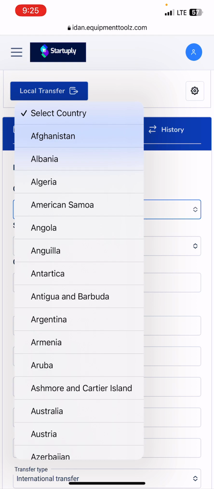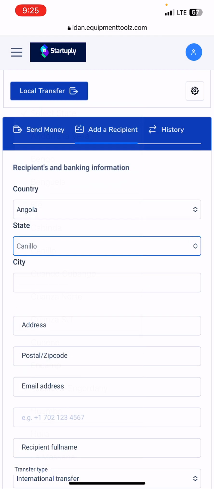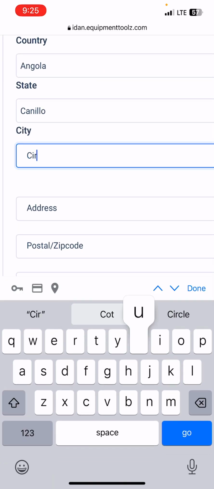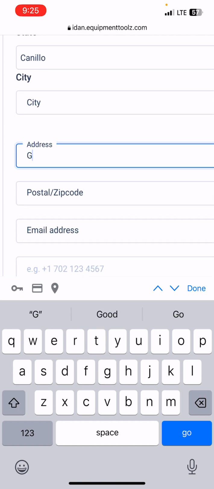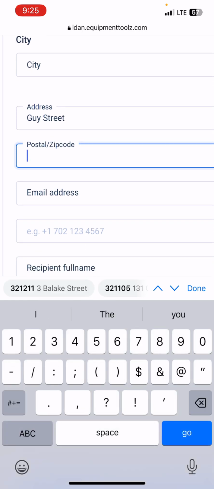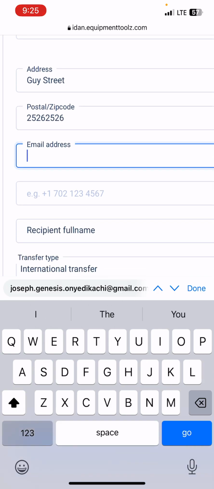Which country is it from? Angola. Which state? Canonilo. Enter the city. Address, Go Guy Street. You enter the zip code, enter the email.